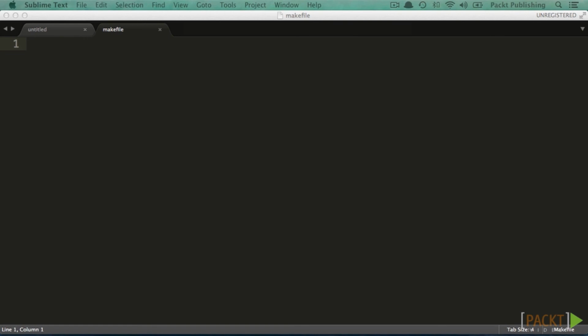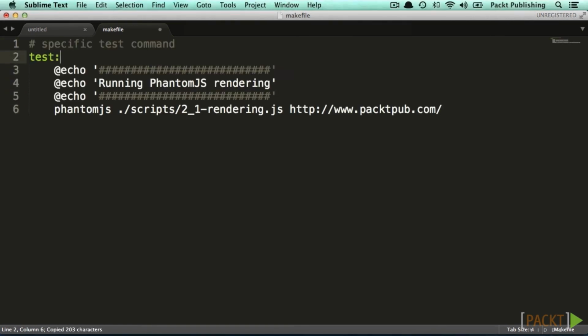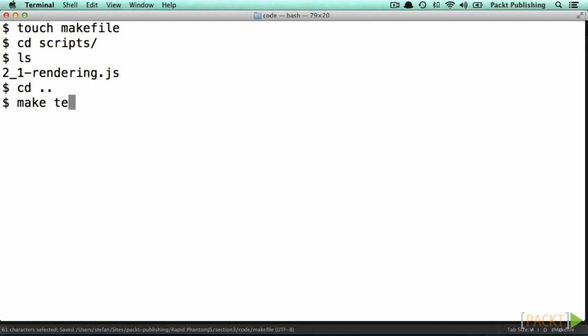So let me just include a target called test. Inside of this target, we can then easily place shell commands that we want to be executed. I'd like to have a nice message that says PhantomJS has started. Afterwards, we'll execute our PhantomJS script by passing the URL of Packt Publishing to it. So let's give it a try.